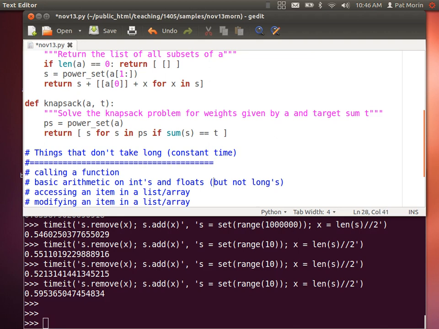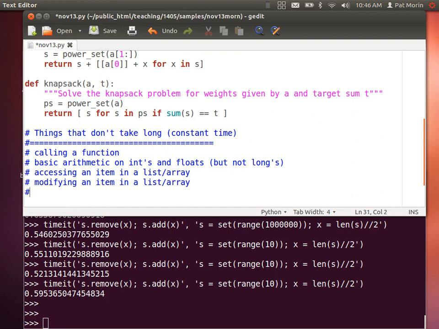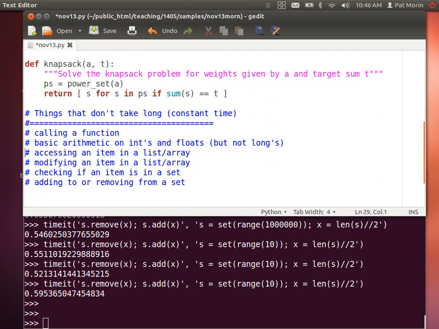Accessing an item in a list or array, modifying an item in a list or array. So these are all somehow constant time things, really efficient, and checking if an item is in a set, and adding to or removing from a set. Okay.